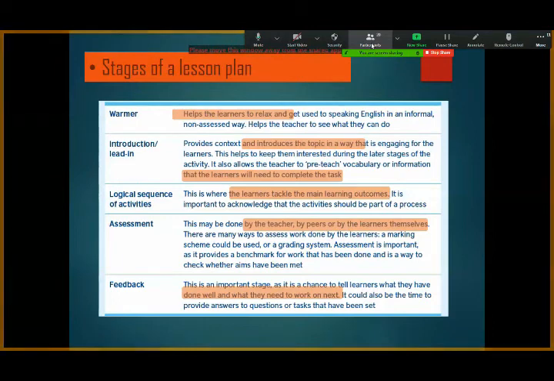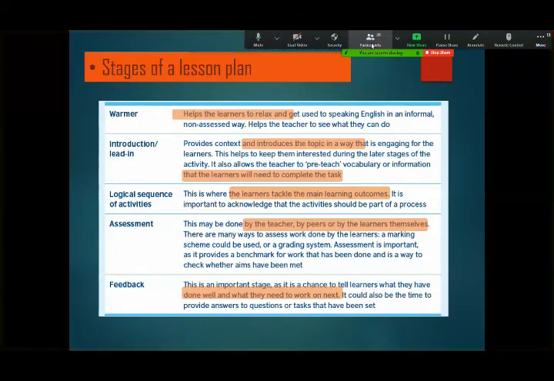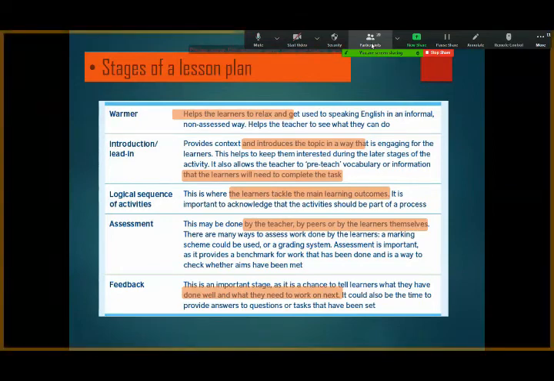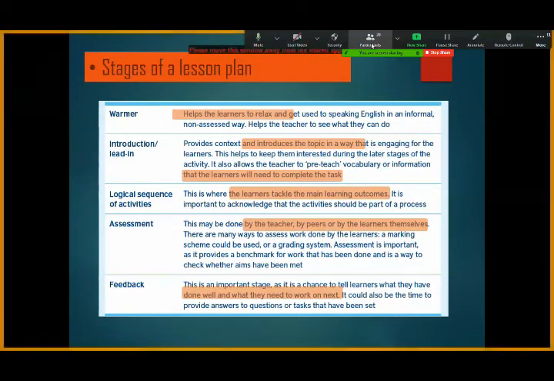Such as a supervisor, but your colleague will do this. Or by the learners themselves: you can ask your learners, what's your opinion about this lesson? So there are many ways to assess work done by the learners. A marking scheme or grading scheme could be used.